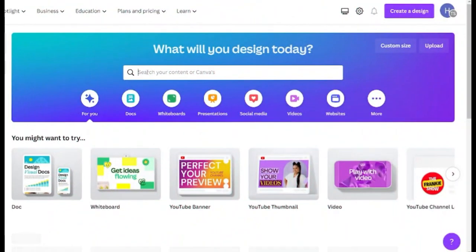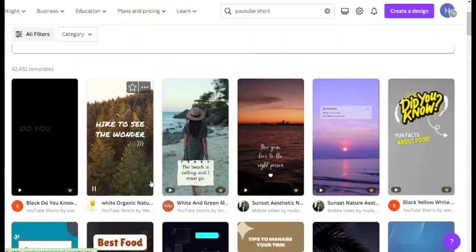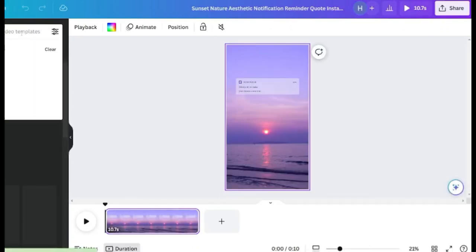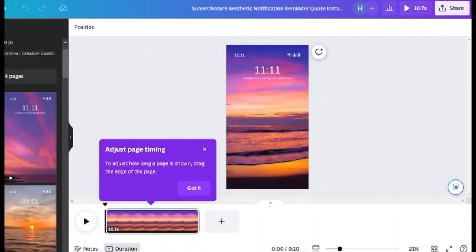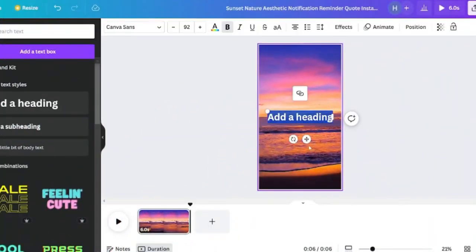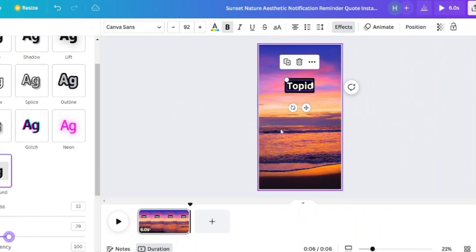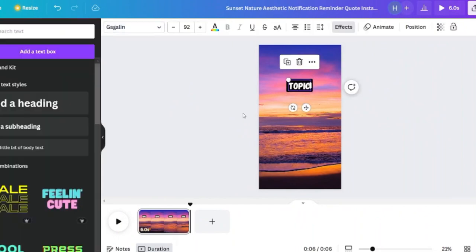Then we need to create our videos. For that, go to Canva and search YouTube Shorts. You can find thousands of templates. Just select anything you want. Then remove all the unnecessary text and replace the background with something you like. And I changed the video duration to 6 seconds. Then we need to add text to our video, and rename it as a topic. And I will change the font and add a background color for the topic.